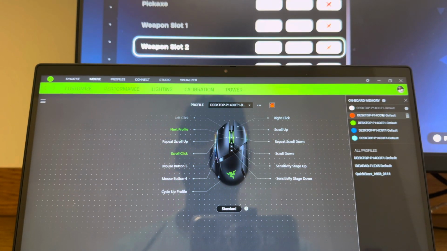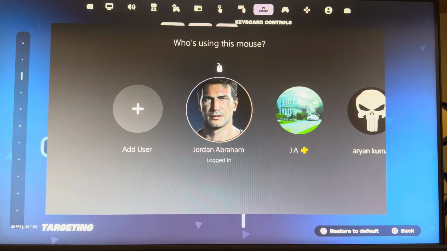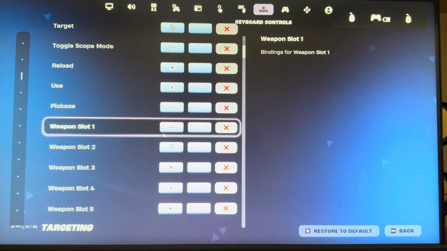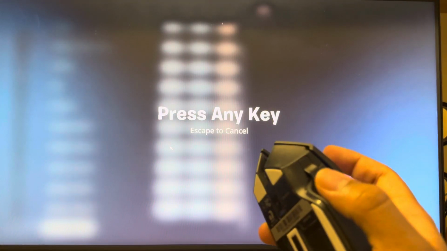So the next thing that we're going to do is unplug our mouse. Now we're going to plug our mouse into the PlayStation, and then allow it to be logged into your account. Now, as you can see, if I click here on this weapon slot and I click this bind, it's going to pick it up.